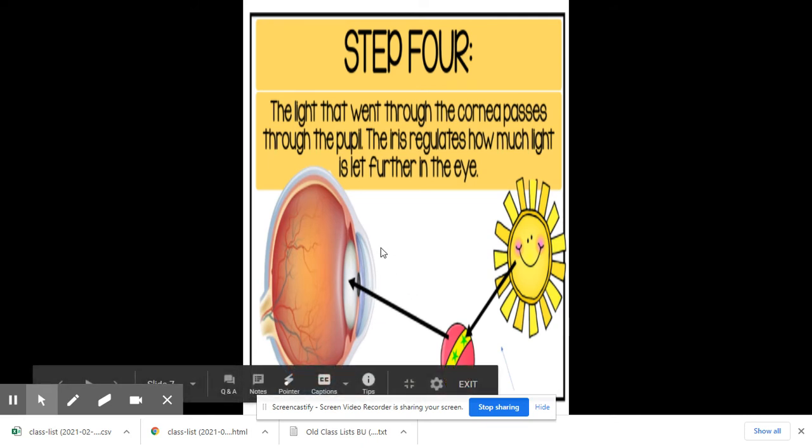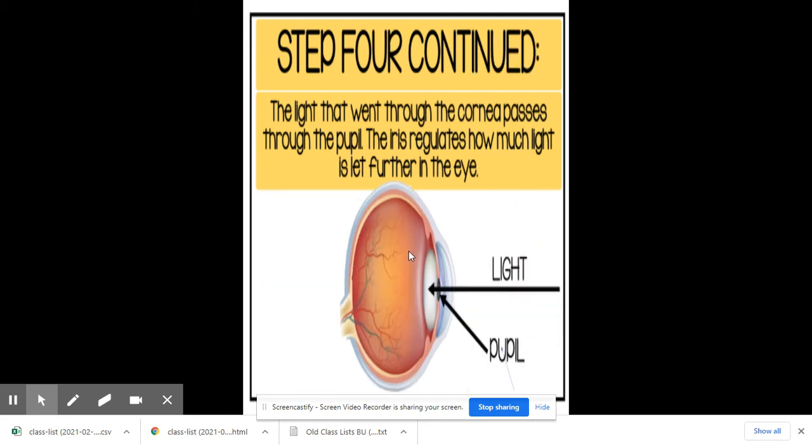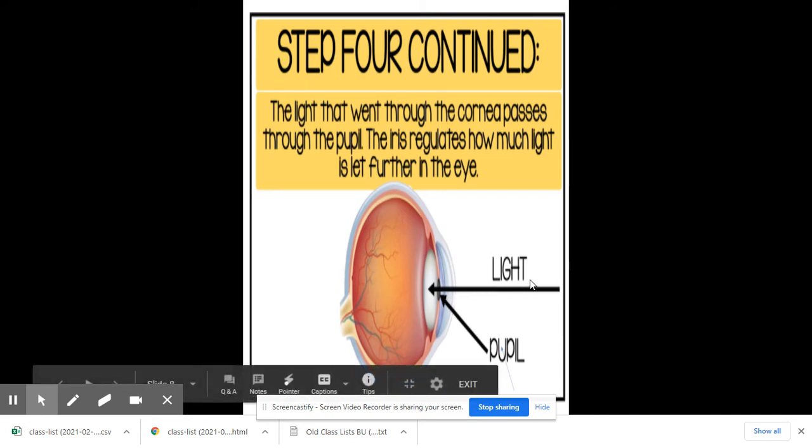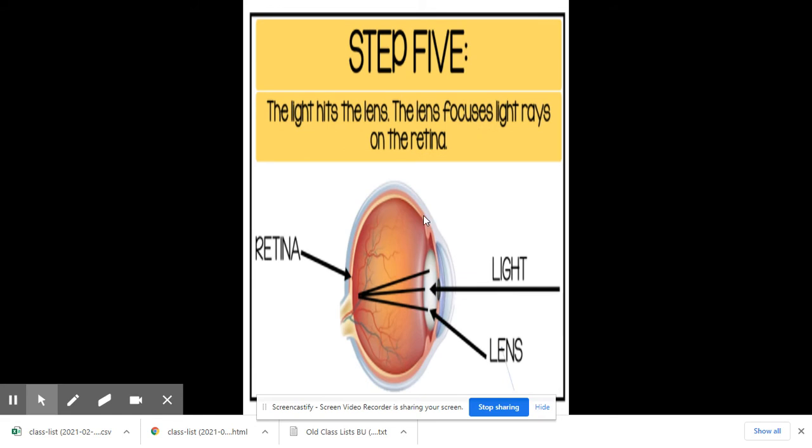The iris is another part of the eye, and that part of the eye regulates how much light is let further or deeper into the eye. So here's a diagram showing you light hits the cornea, then it goes into the pupil. The light that went through the cornea passes through our pupil, and that iris regulates how much light goes further into the eye. The light then hits the lens, and the lens focuses those light rays on the retina, which is located back here.